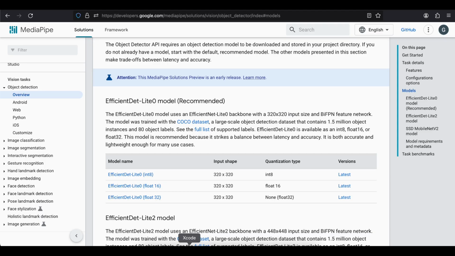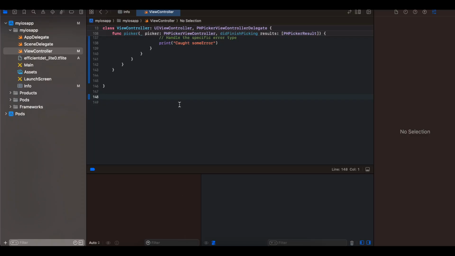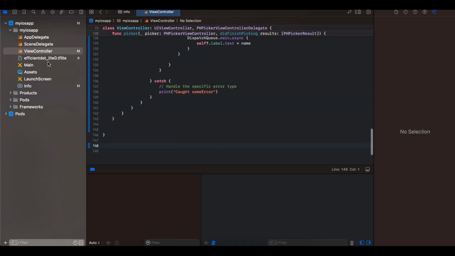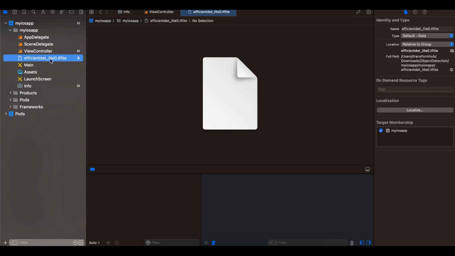Once you have downloaded, here as you can see I have created a native iOS project and I have dragged and dropped my TF Lite model inside my project. Make sure the target membership is checked.